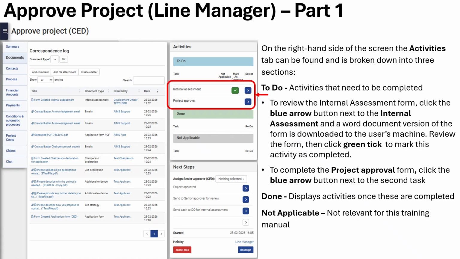Looking at the items in the To-Do section, to review the internal assessment form, click the blue arrow button next to the internal assessment, and a Word document version of the form is downloaded to the user's machine. Review the form, then click the green tick to mark this activity as completed. For project approval, to complete the project approval form, click the blue arrow button next to the second task.